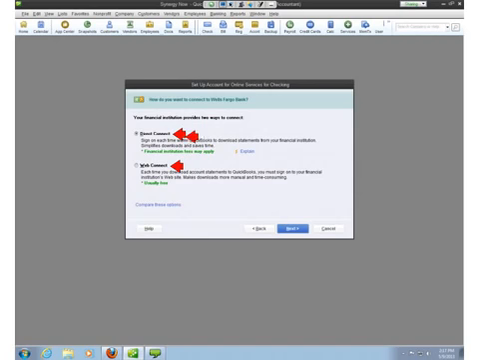In other words, you can write a check, push a button, and not print it, but rather send it through the Internet to the bank, and they'll print the check and send it out to the vendor. So you can upload transactions too.